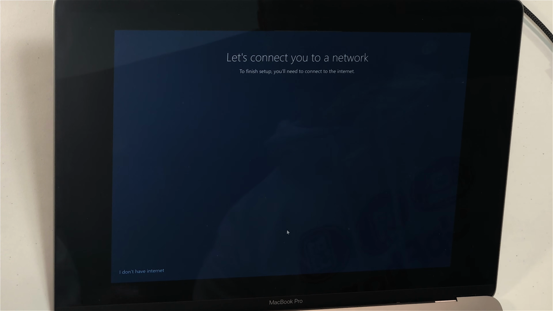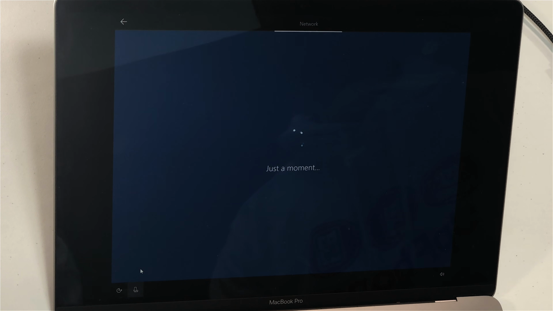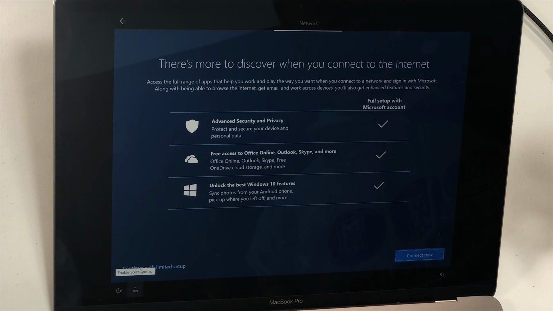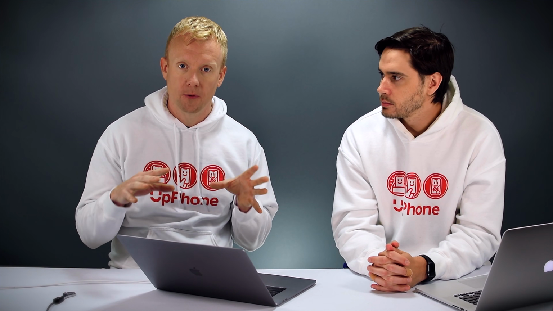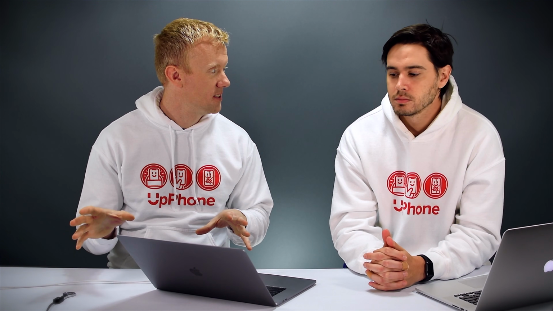Let's connect you to a network. When you do this setup on a Mac, you have to choose I don't have internet. Then after you install Windows, Boot Camp installs the Wi-Fi drivers, and then you can connect to the internet. So just choose I don't have internet. I'm going to choose continue with limited setup. Basically, I'm going to keep my Windows installation as light as possible so that all the power for the computer is set aside for the Oculus Rift and it's not doing a bunch of stuff in the background that's unnecessary.